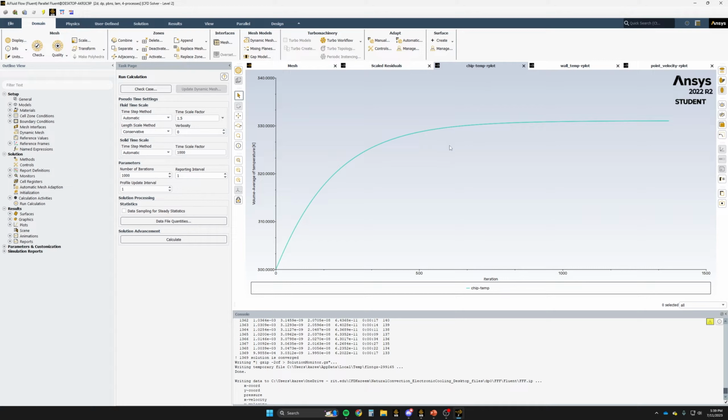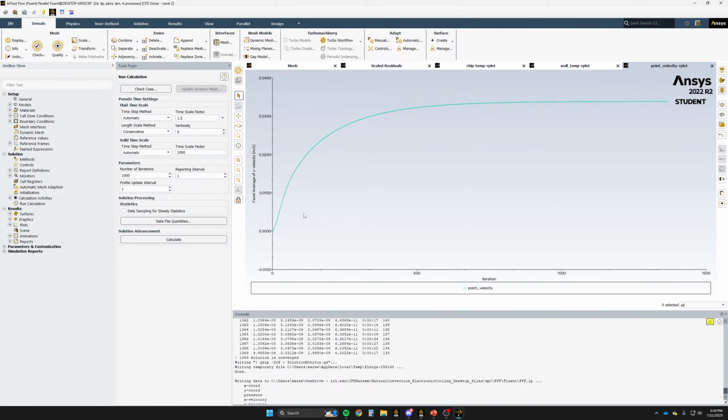We can look at our chip temperature, and we can see that it's coming up to about 330 degrees Kelvin, and it looks like it's leveling off, but not quite flat yet. Same thing with our wall temperature, only a few degrees increase to about 3.5 or so, and again, it's starting to flatten out, but not quite there. And finally, same story with our velocity. It's increasing to about 0.03 or so and starting to flatten out, but still hasn't quite plateaued. So with this stuff in mind, we can get a good sense that our simulation still hasn't fully converged.